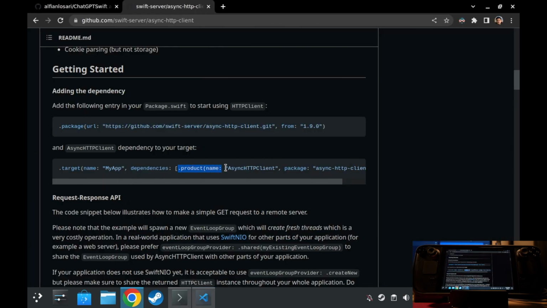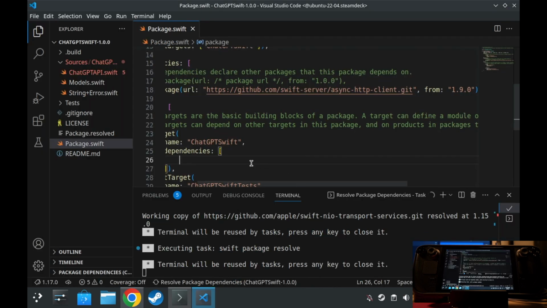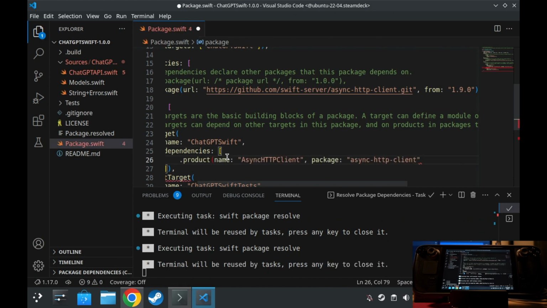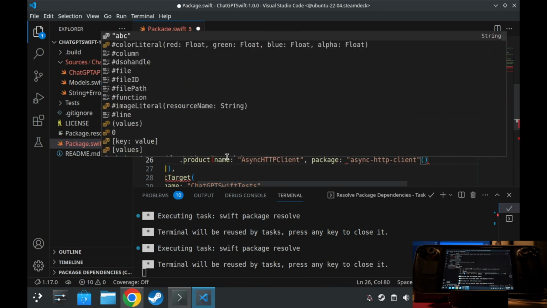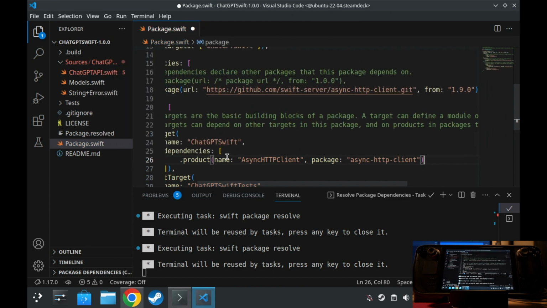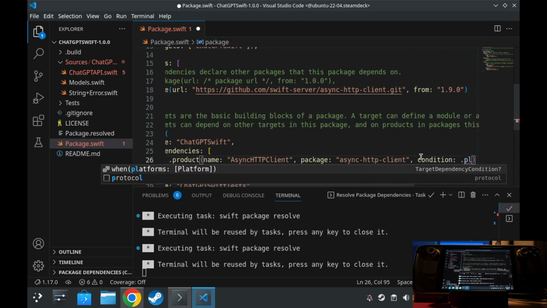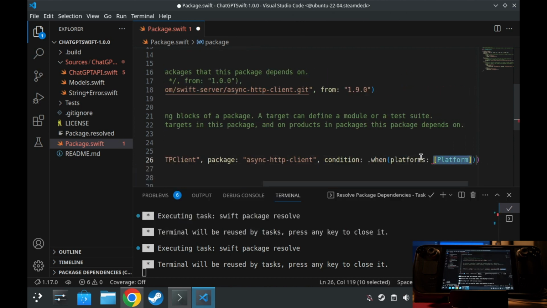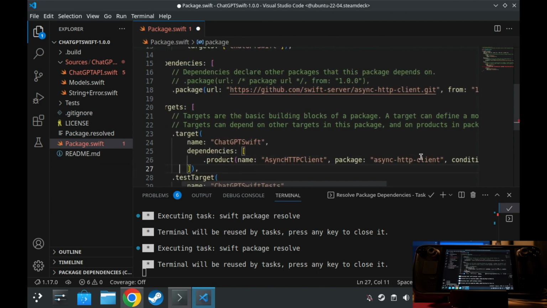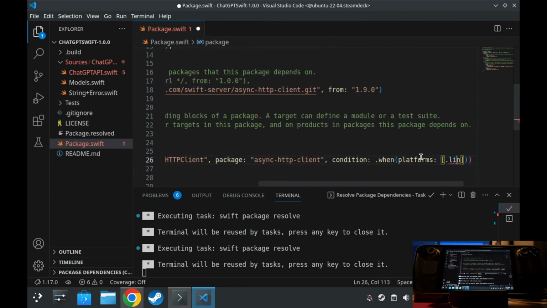Let's copy this product, paste. Let me add a closing parenthesis. One of the things that we are going to add in here is the condition, and this accepts when platforms, right, we're going to use this. It accepts an array of platforms. So for the platform, we are going to pass Linux.